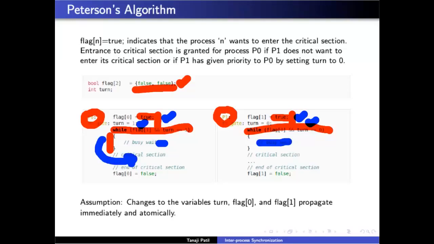So that means it is waiting only. It is in the while loop only. Once the previous process finishes its critical section, it will set flag of 0 equal to false. That means now this process doesn't want to go into the critical section. Actually, it has already done with that.